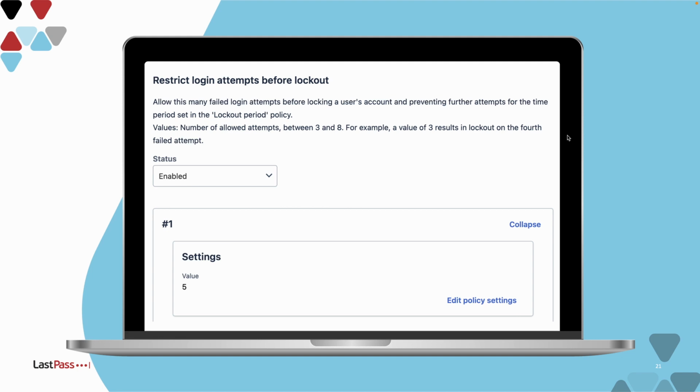Seventh, the restrict login attempts before logout policy restricts the number of login attempts made. It's recommended to have a value of 5 or less to counteract brute force attacks.